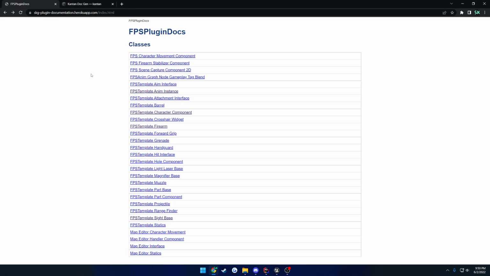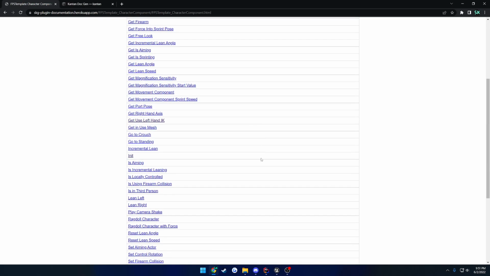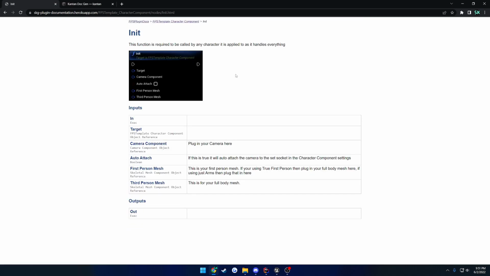Now, continuing on, how you make your way through this is you figure out what you are interested in. So, for example, let's say I'm interested in something that I think is related to the character component. So I can go to the character component and I can scroll on through and say, okay, this init function here looks interesting. Let's see what it does. It sounds important. So we open that up. You can see the description here.